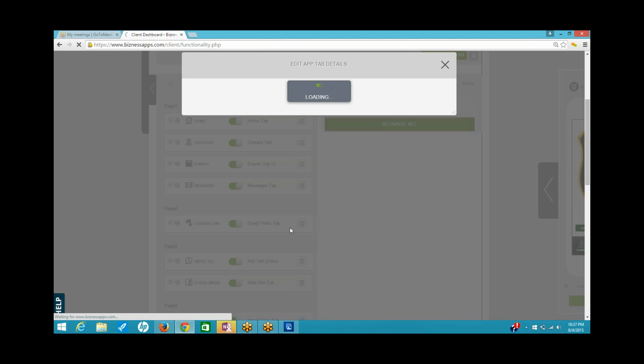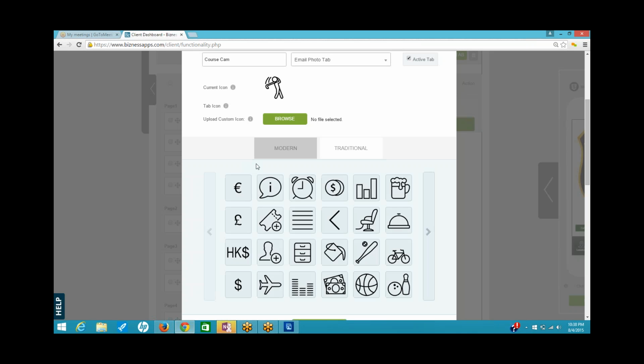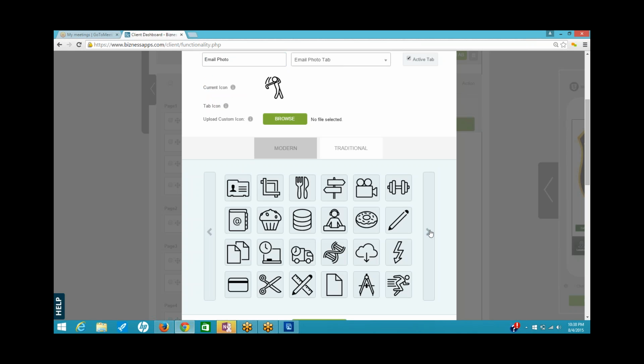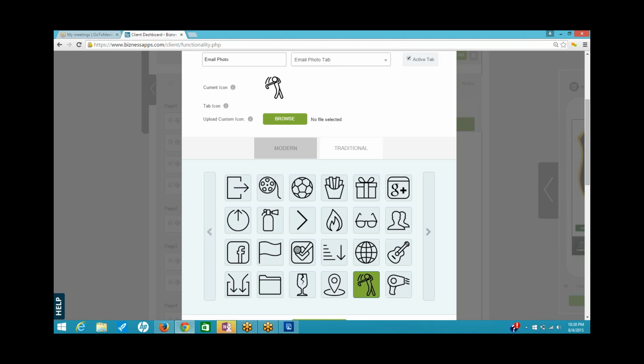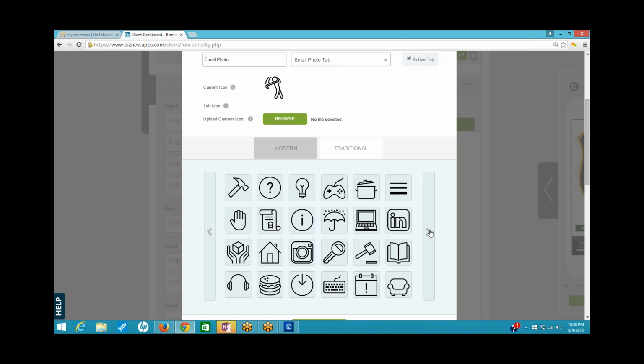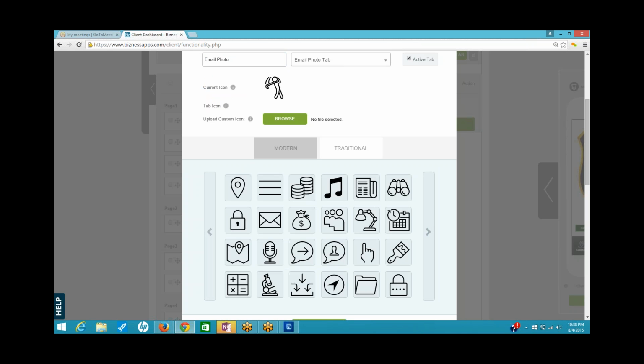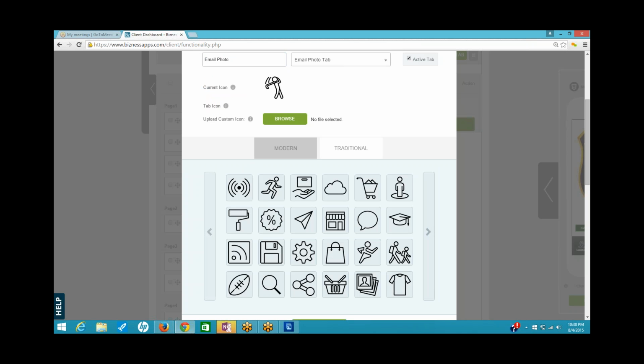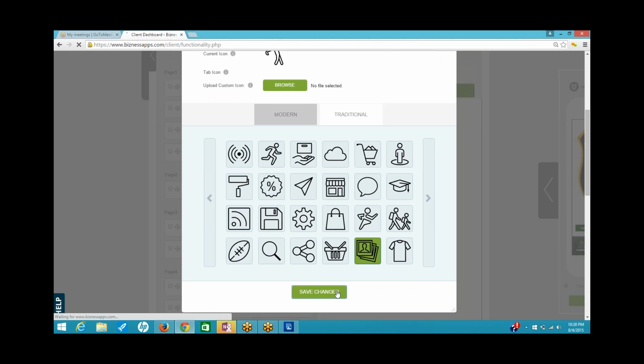We're going to change this email photo tab. Right now it's called Course Cam. We're going to change the name of this to Email Photo. So if you see something in the neighborhood that doesn't look right, take a picture and send it to us. What we do down here is we look for the different icons that we're going to have associated with the particular tab. And so because this one pertains to photos, here we go. We'll select that one, click Save Changes.